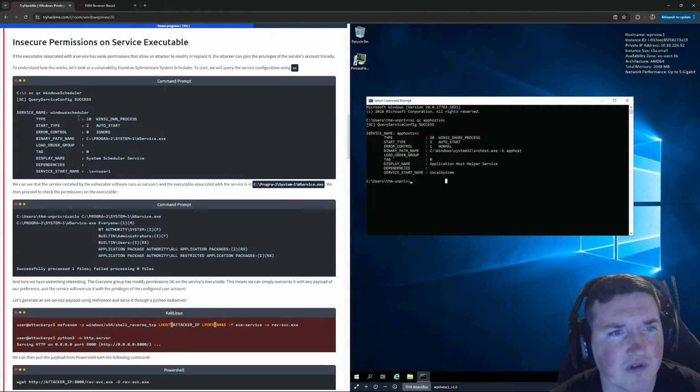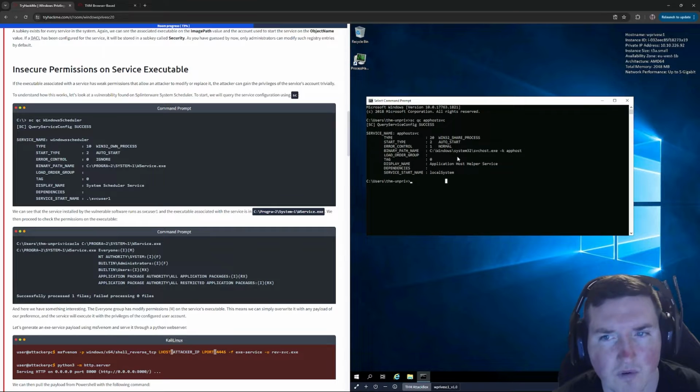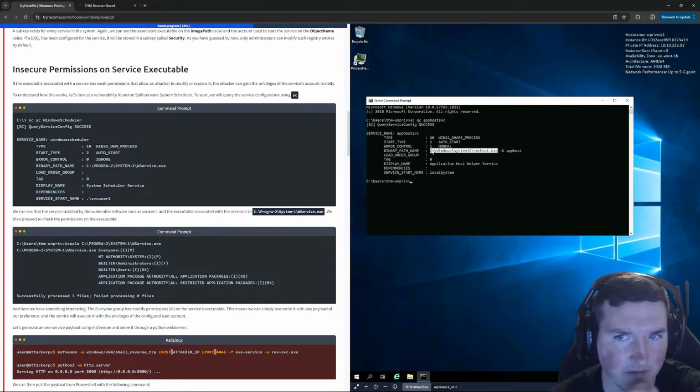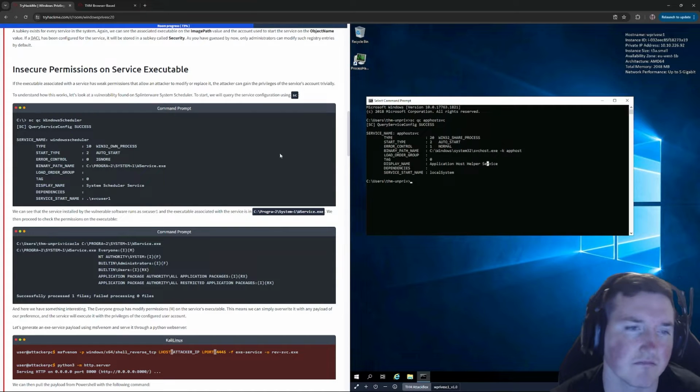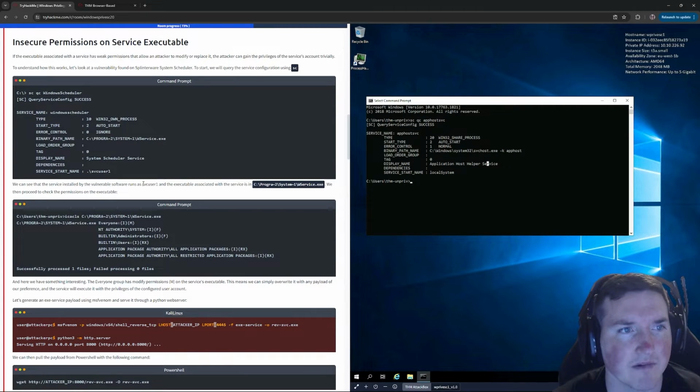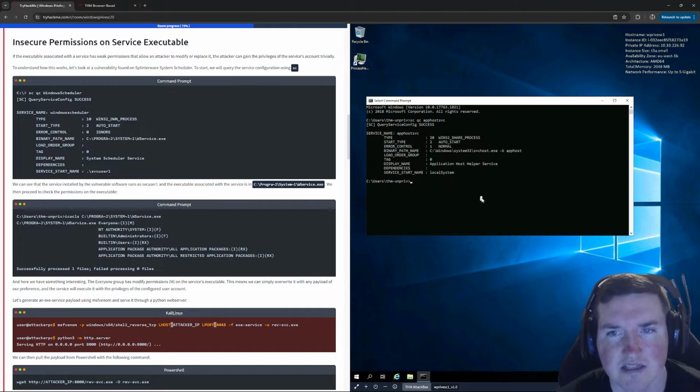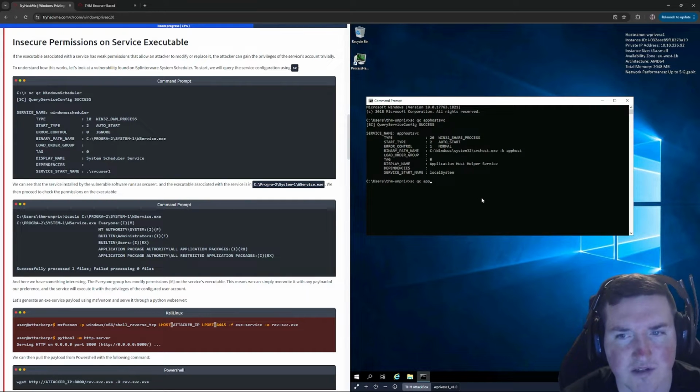So what we're looking for is insecure permissions, right? What if this executable right here has insecure permissions, meaning I can actually edit this? Well, that could be a problem, right? So let's go ahead. This is the same thing, but we're going to do it on Windows Scheduler instead.